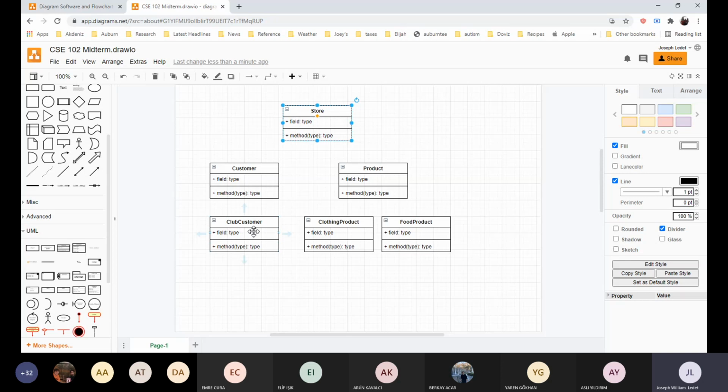The club customer is going to be a specific type of customer that is someone who's a frequent shopper. They come in here so often that they want to get special discounts and stuff. But you don't have to be a club customer to shop at our store. You can just be a regular customer. So you can be a regular customer, you can be a club customer, but a club customer is a special type of customer.